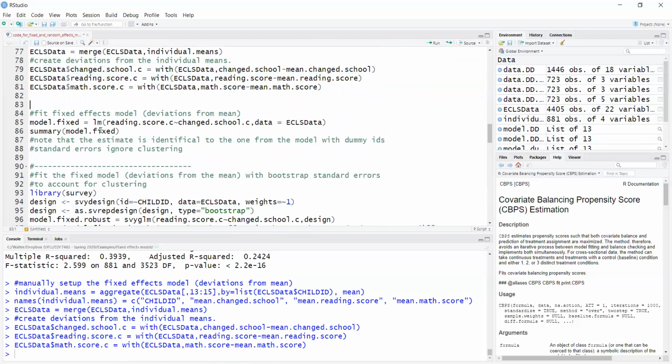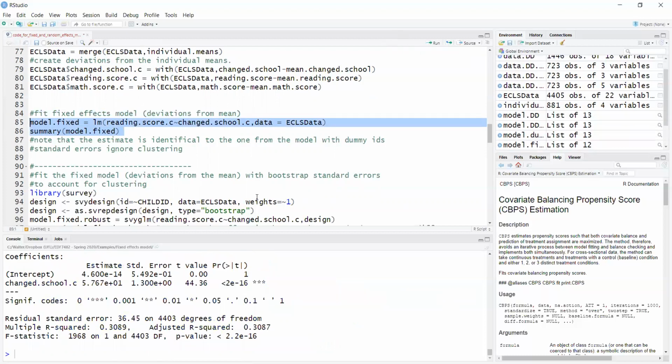So the fixed effect is a regression model on the change scores. So we have the reading score change, which is the gain, as a function of the change in change school. So it's a centered change score. Run these. Now the estimate is correct. It is the same as before, 57.67. However, the standard errors are not correct because observations are clustered within individuals, so they're correlated, and that violation of independence leads to underestimated standard errors.